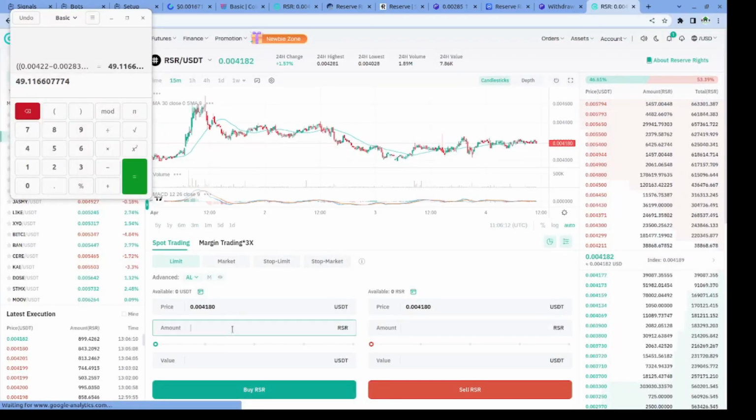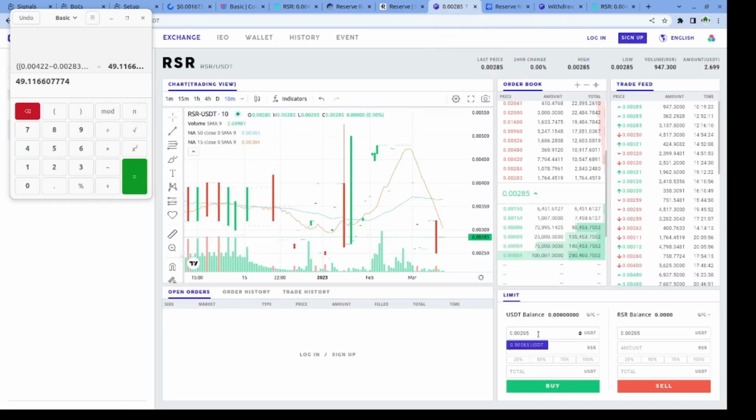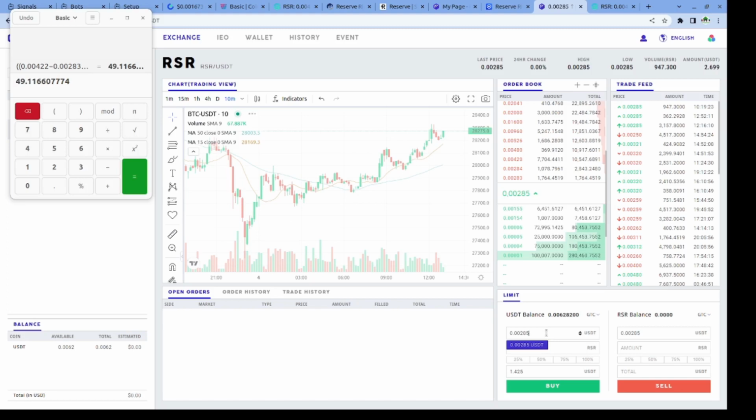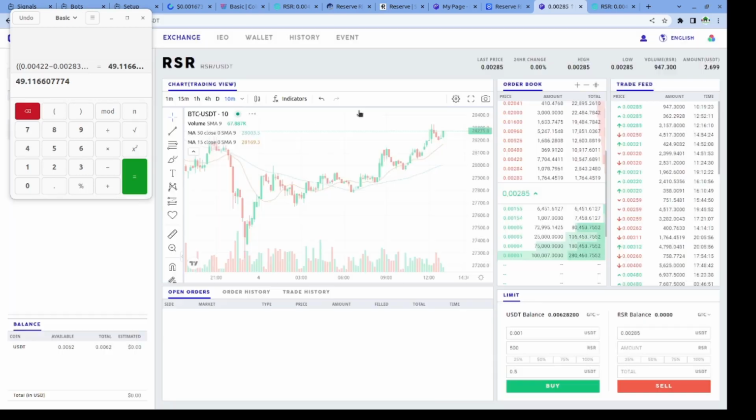You act as if you're putting a minimum amount here, and then you take the maximum of the two amounts. So if you find out that the minimum is 1, see already tells you that the minimum order amount is 500 here. So you need to make sure you put in 500, does 500 work at Probit? Let's just quickly check. See here, they say it needs to be at least 1 USDT. So what is 1 USDT? It's 1,000 RSR at the current price.